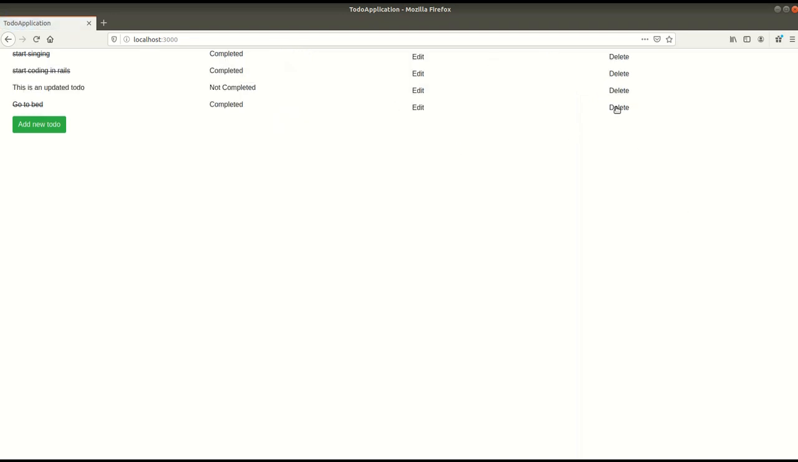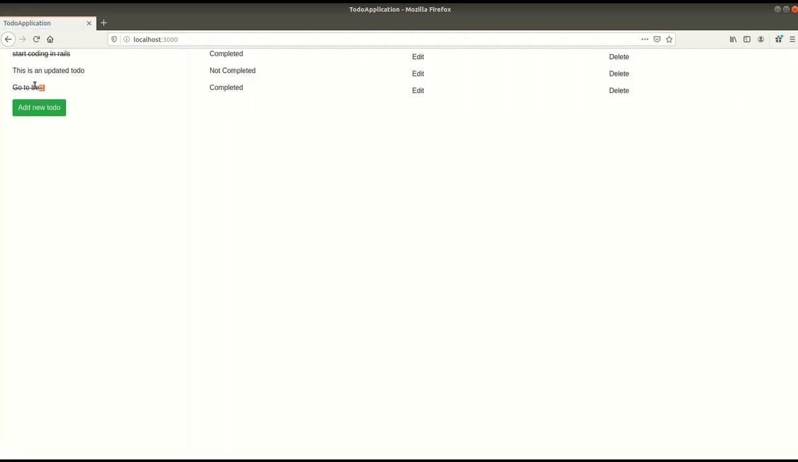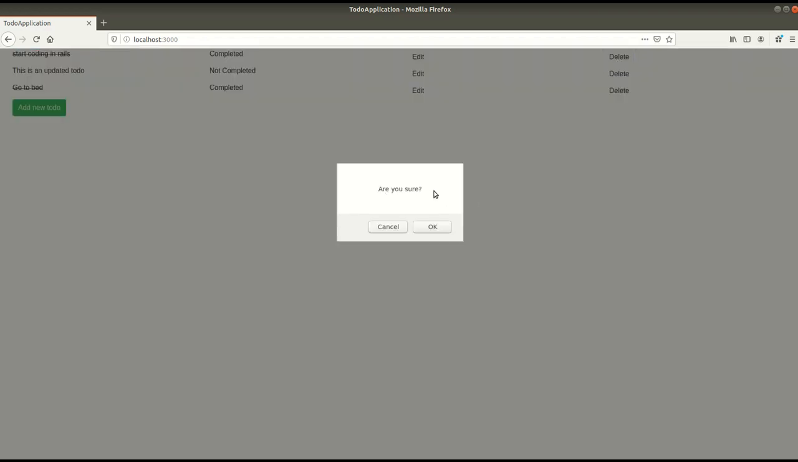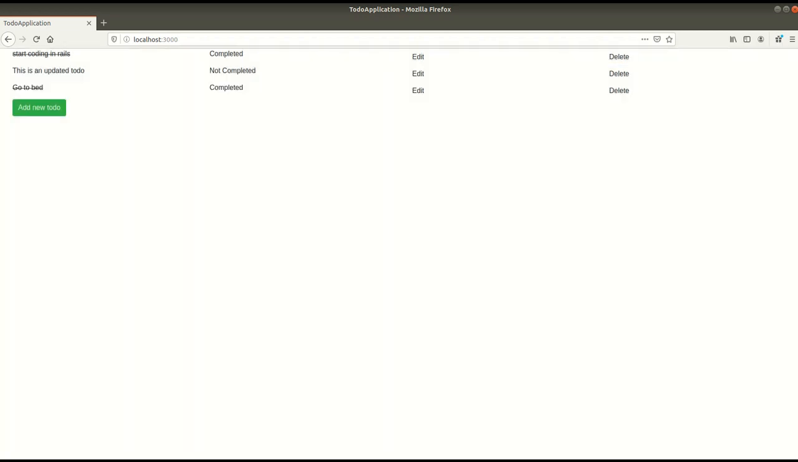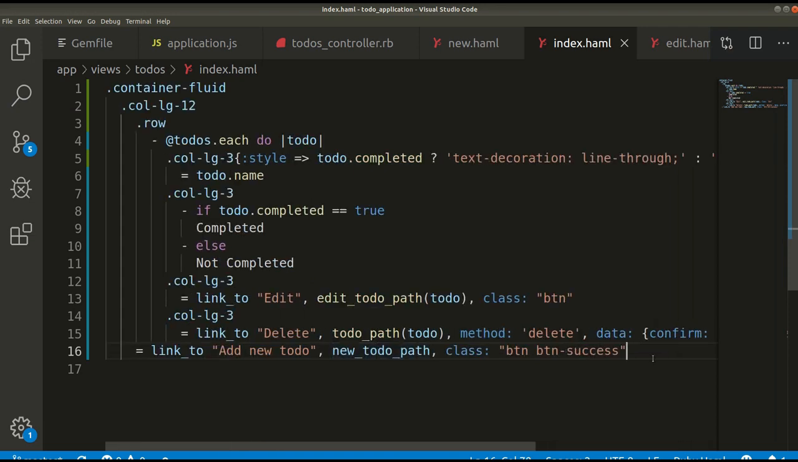Now let's delete this start singing todo. Alright, let's delete this. Okay, oh yeah, so it's deleted. So that's how delete works. Okay, and see, it asks for us if we are sure or not. If we are sure, then we can press OK. If not, then cancel. So that's the use case of this. So that's how delete is done.